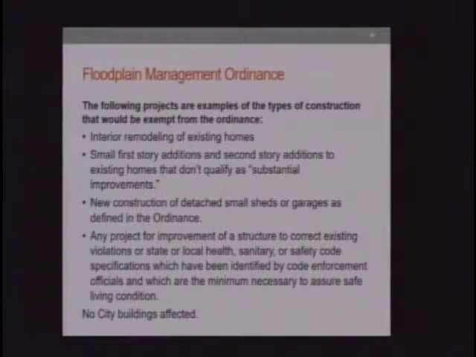And in my experience of having administered one of these in the past, sometimes there's a back and forth on the scope of the project to bring it under this threshold. So it is something that the city works with homeowners on. Again, some examples of projects that might be exempt are a simple interior remodeling, or a first floor addition or second story addition that wouldn't hit that substantial improvement threshold of 50%.